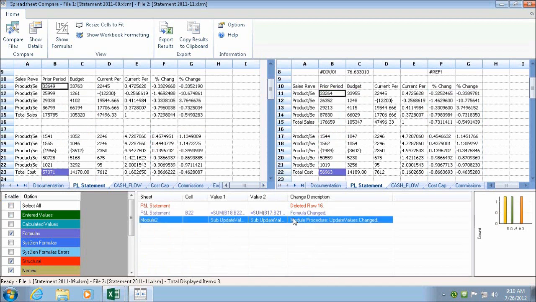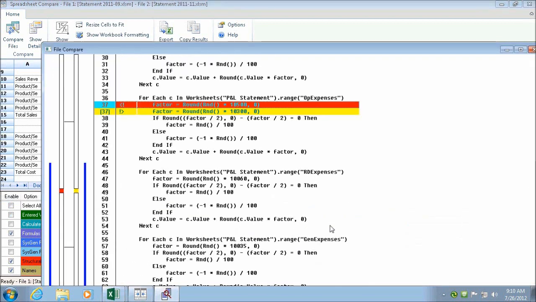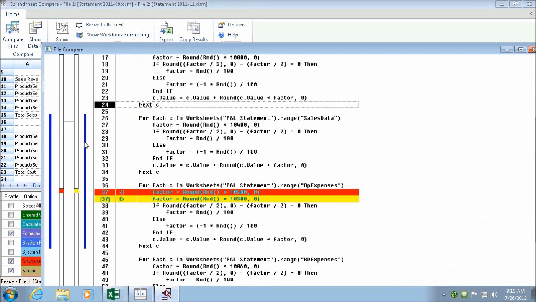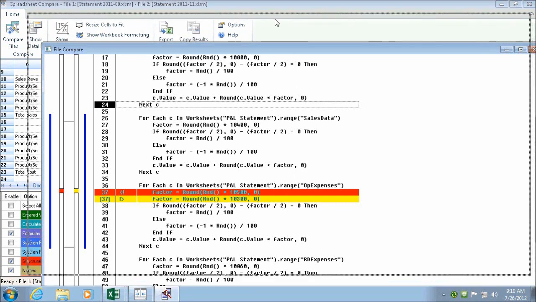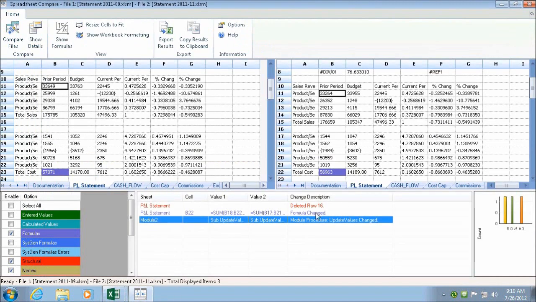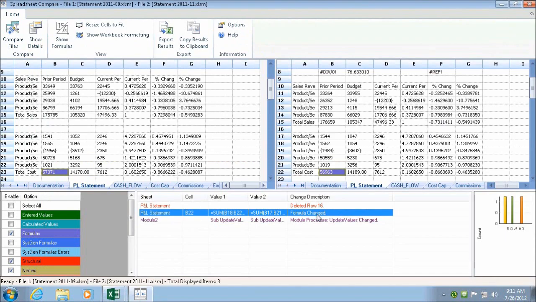Both visual and textual display aids in the analysis. You're also allowed to drill into details. In this example here, we're showing code differences in VBA modules of the formula. And when you've completed your analysis and want to save the results, we also offer you the ability to export.